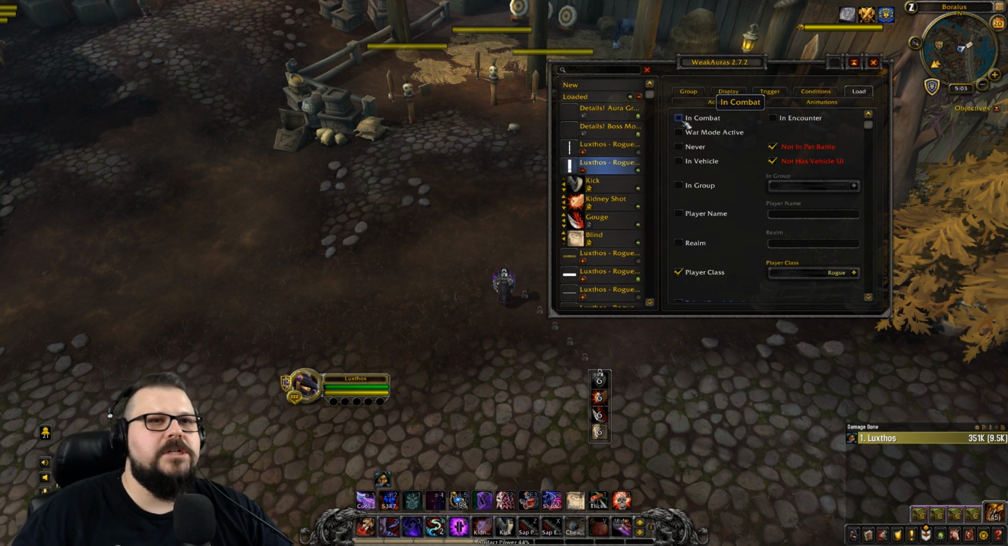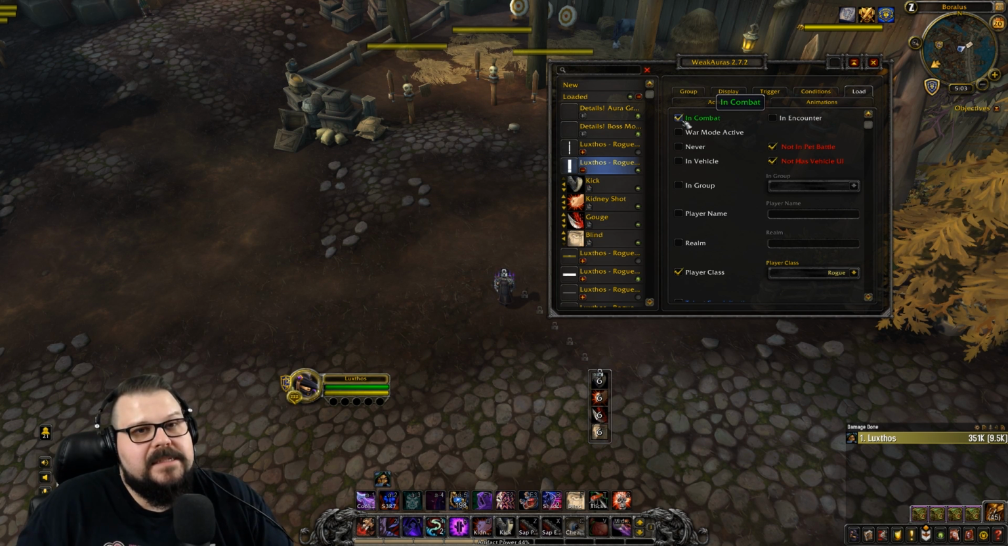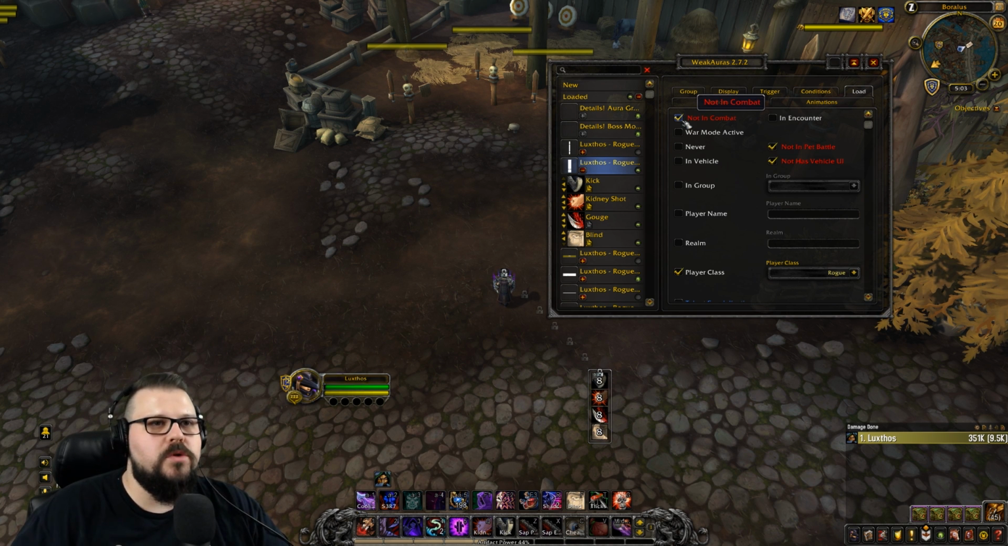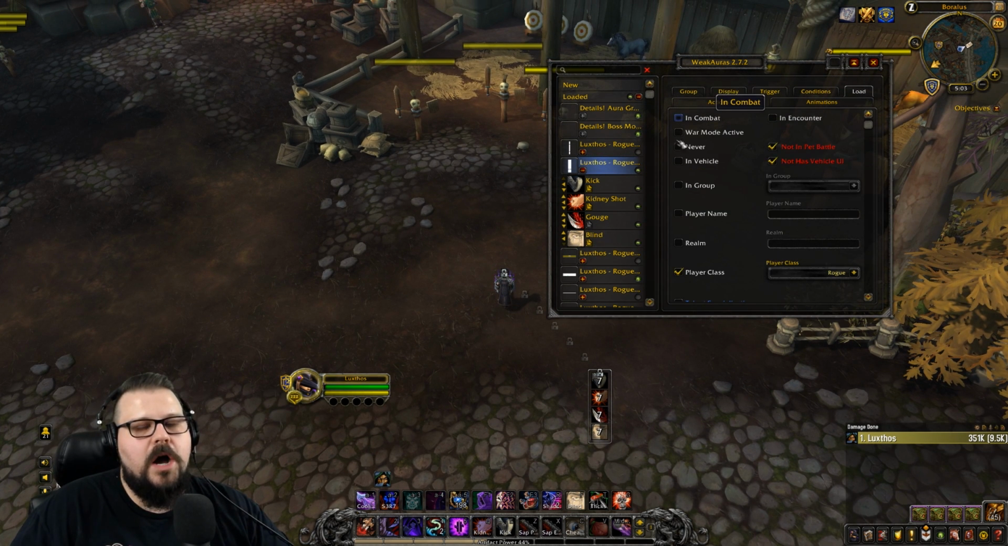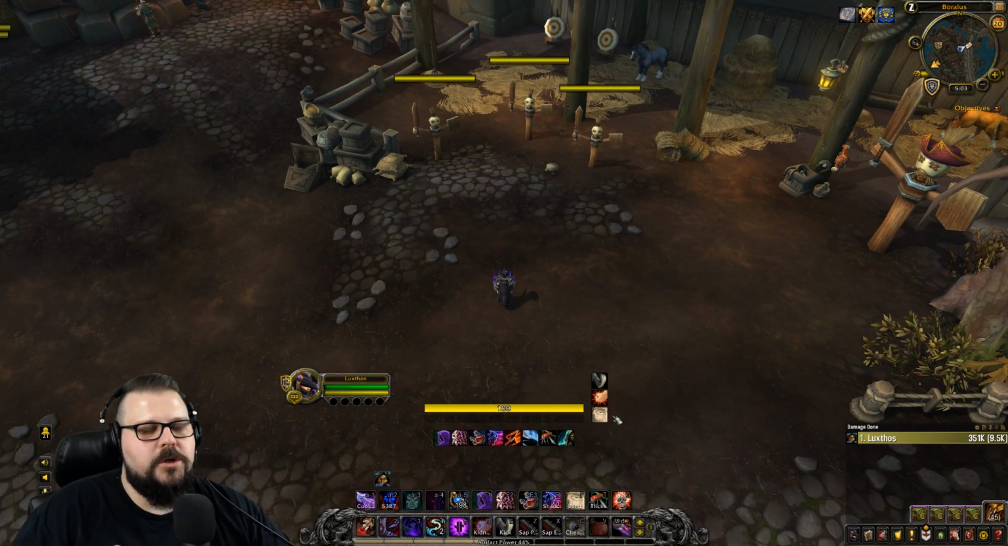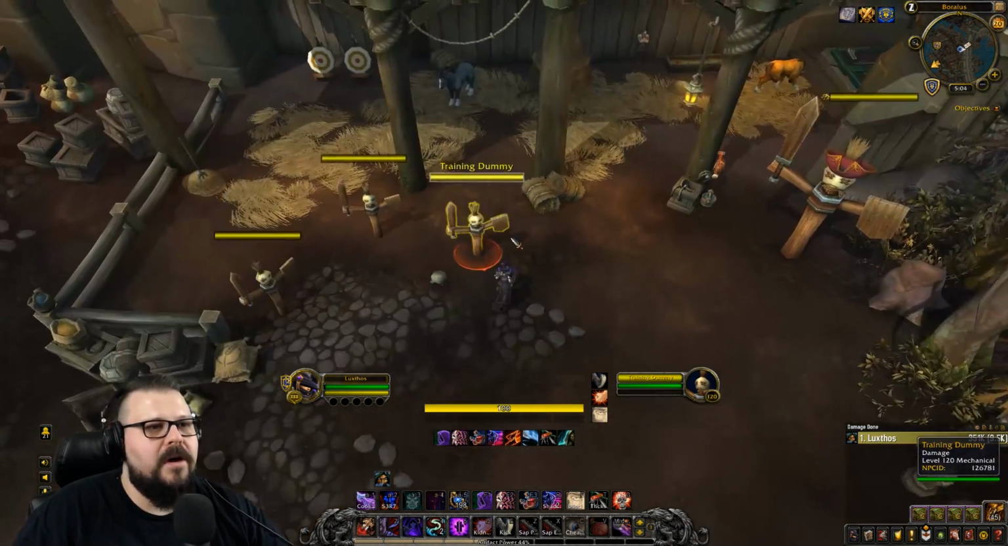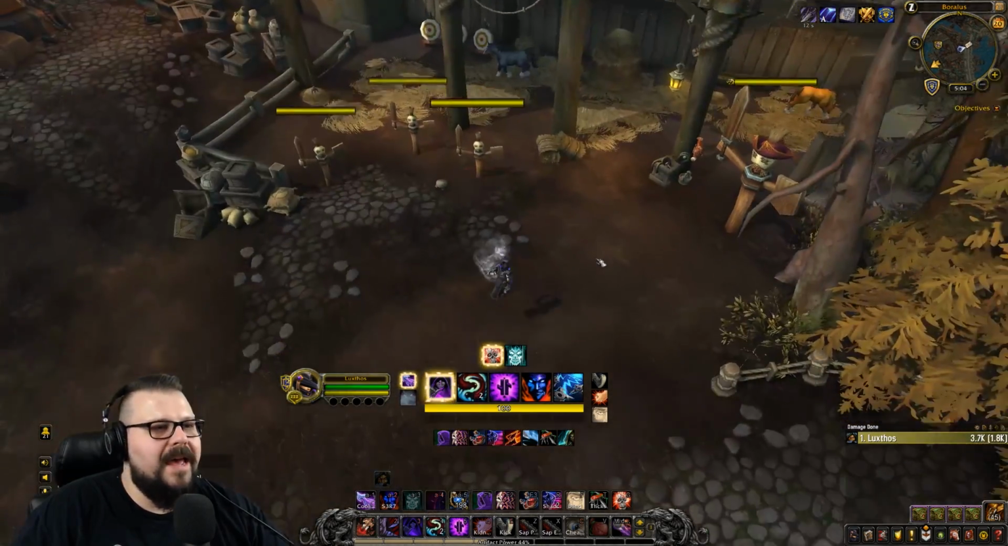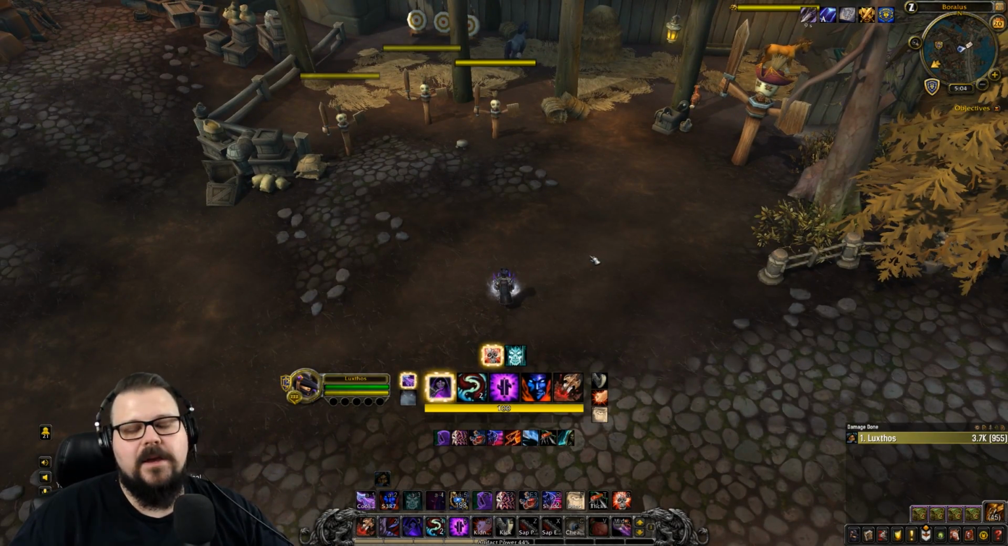So you have 3 triggers. You have unchecked, which means it's always going to load. You have in combat, which means it's only going to load in combat. And you have not in combat, so as soon as you go in combat, it's not going to show up anymore. That might be used for something like stealth related, but who knows. So let's change it to always show. There you go. Now the interrupts are always going to show whether I'm in combat or not. You can go ahead and apply this change to anything you want.